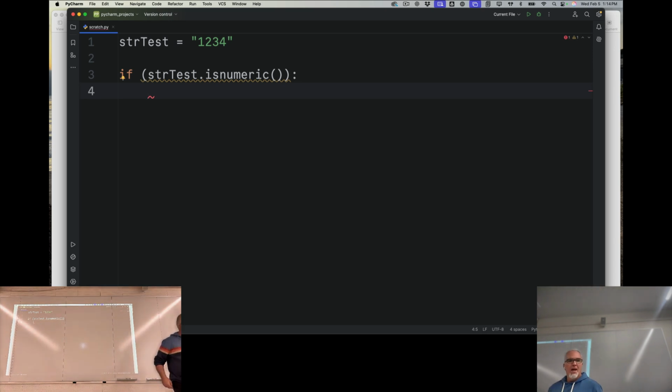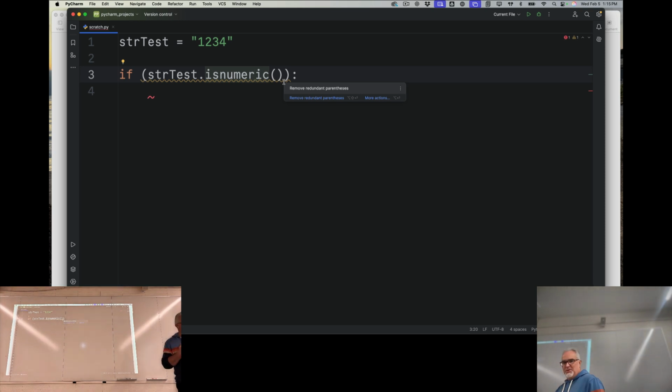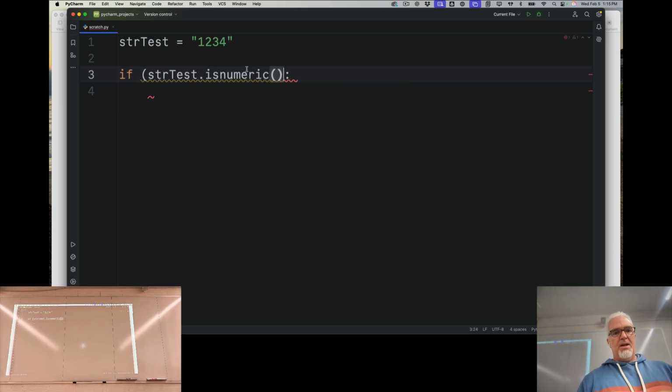Str test isNumeric. Now it is underlining this in this brown color. Let's see. It says remove redundant parentheses. It doesn't like my parentheses. I like my parentheses. I already told you why. That's just my preference. What Python would prefer is that I do this, but I just feel kind of naked without them, so I'm going to put them back.